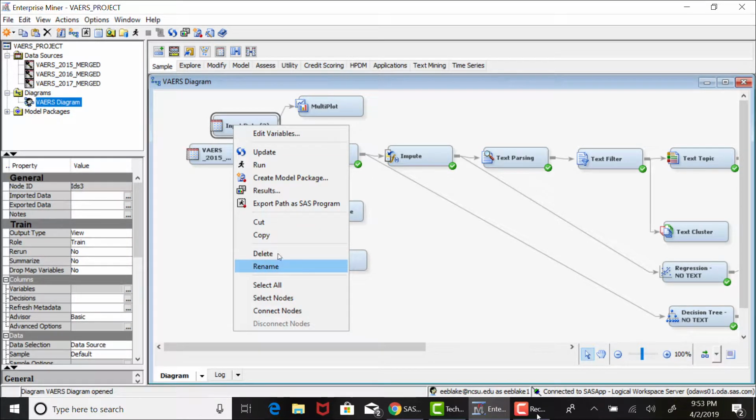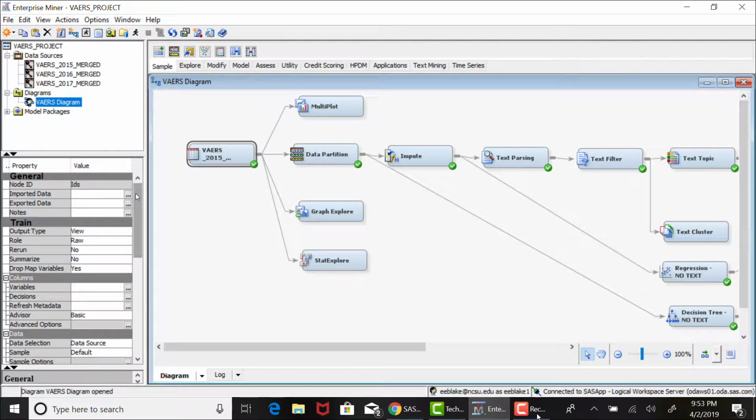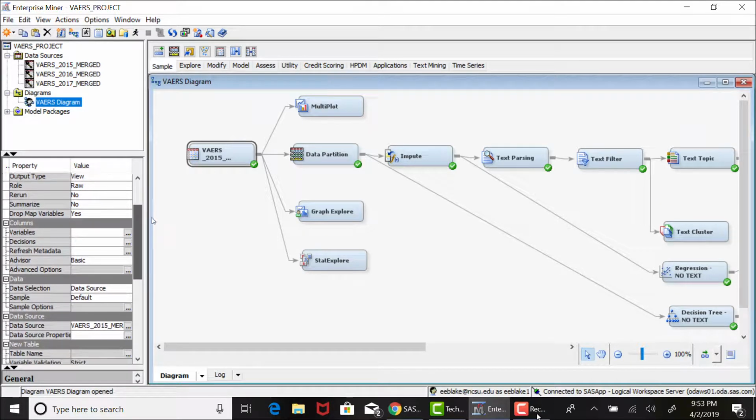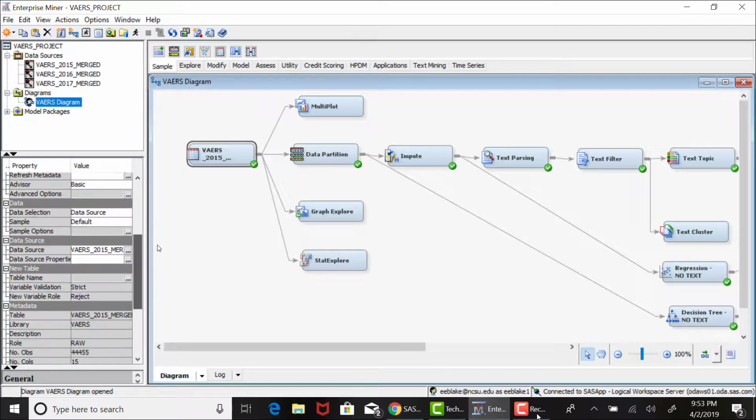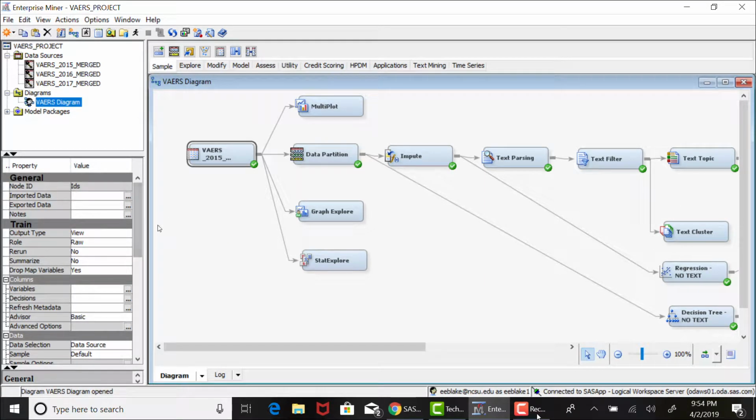Excuse me while I delete this. Yes. So we read in the Vaers 2015 data. We found that it just had the best data to work with. As far as your properties, there's really nothing you have to change in this box here for this node.